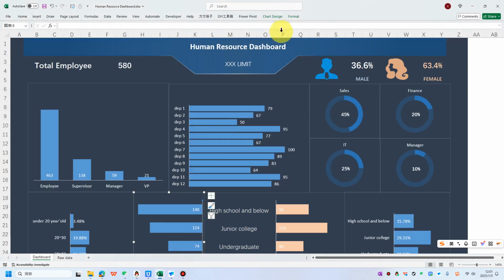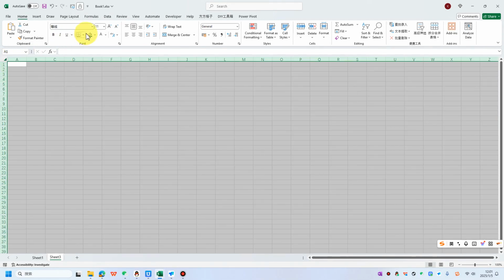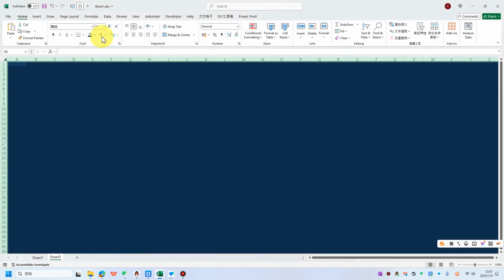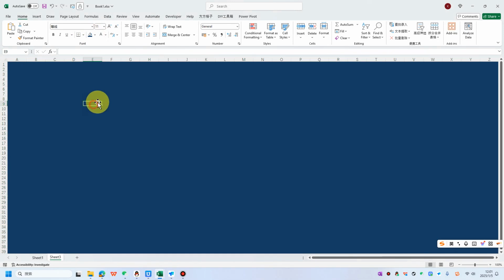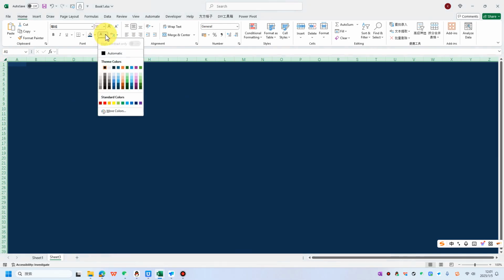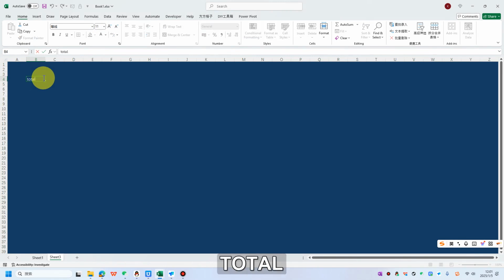So we need to calculate this one. We need to build this one. First, click the dark, you need to select the dark here, so it's a black total. Here in 1A, we need to change to white font. So here is total employee.